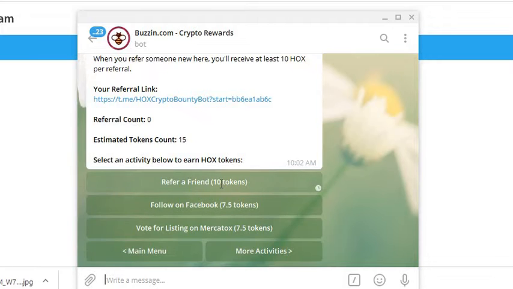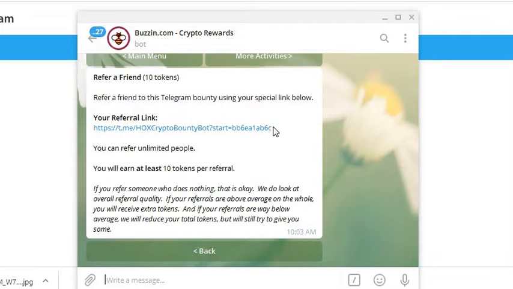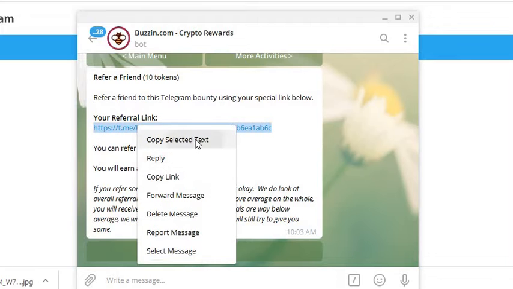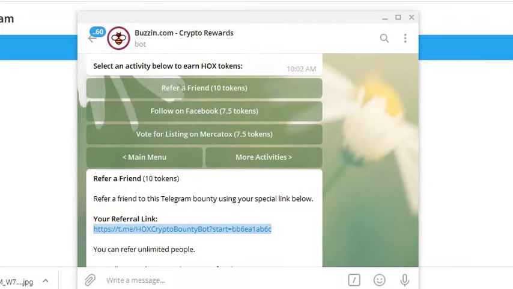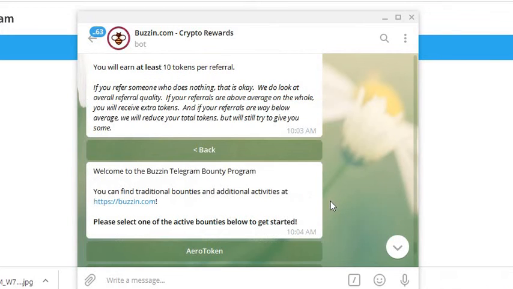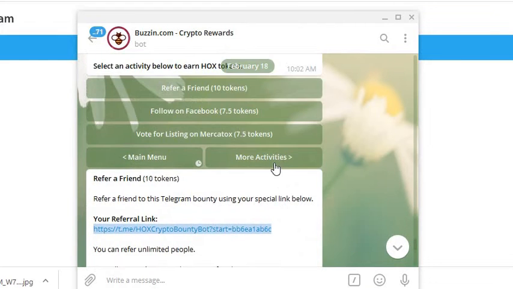And we can click here. This is your referral link right here. You can copy that, copy text. Then we'll click on main menu here, see what happens. Then we'll go to more activities.